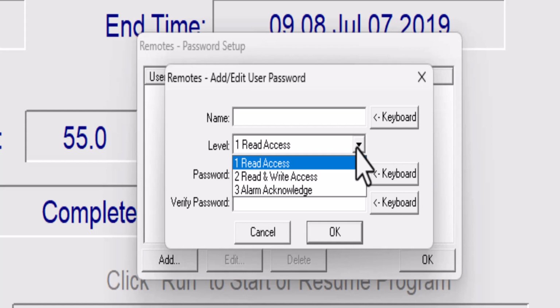So if an alarm goes off when a remote user is on the local and they can acknowledge the alarm remotely, then level 3 access should be assigned to the user. However, if an alarm goes off and a local operator might need to adjust the process on site, then the remote user should be assigned a level 2 access.